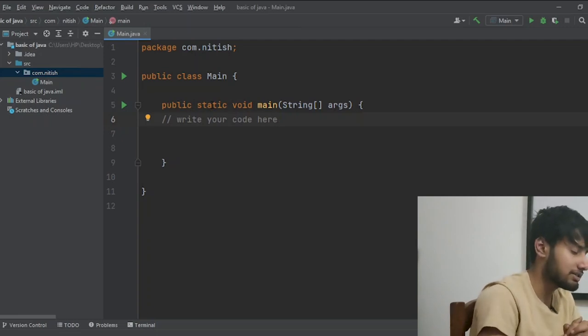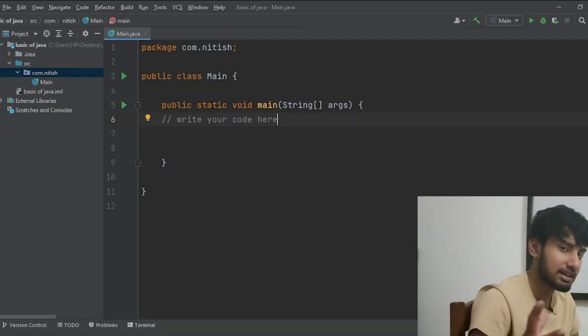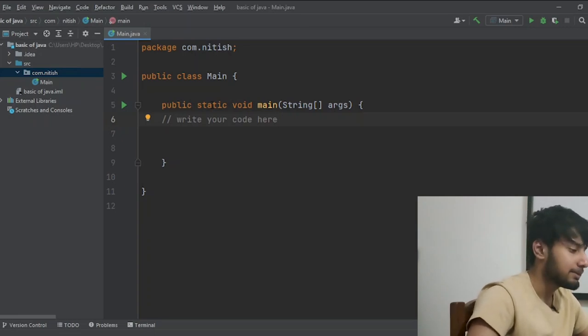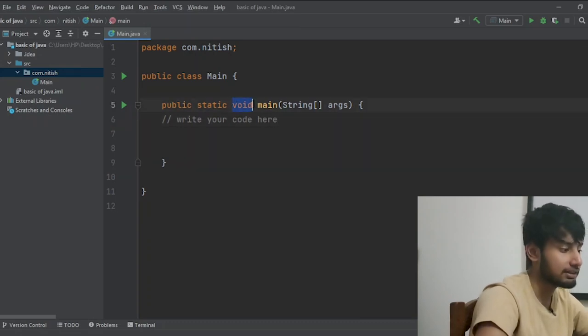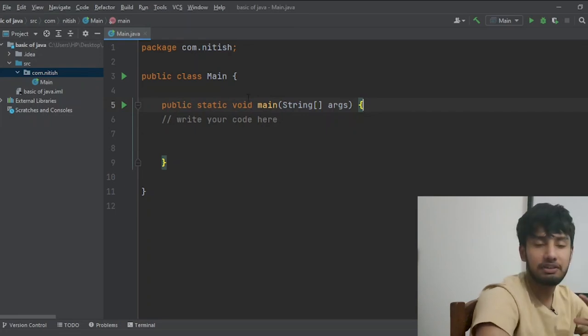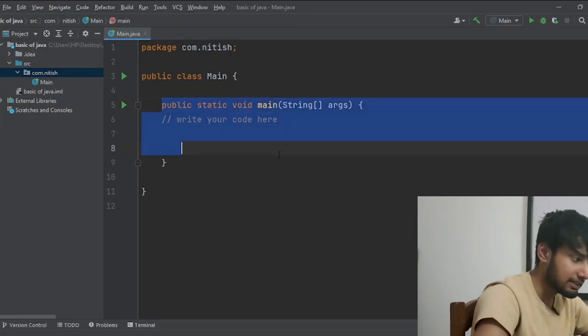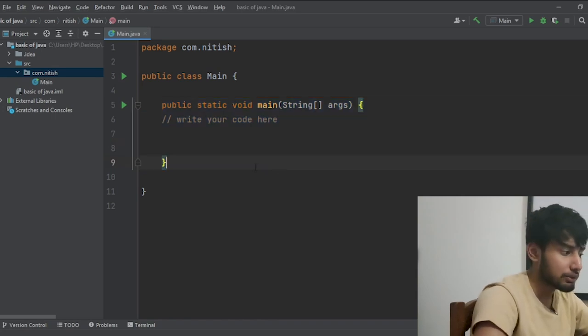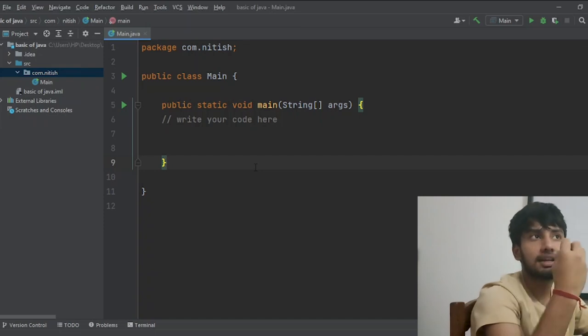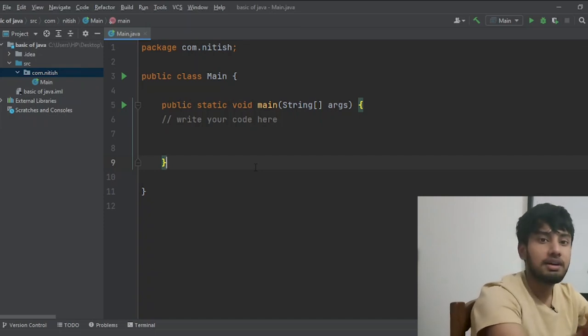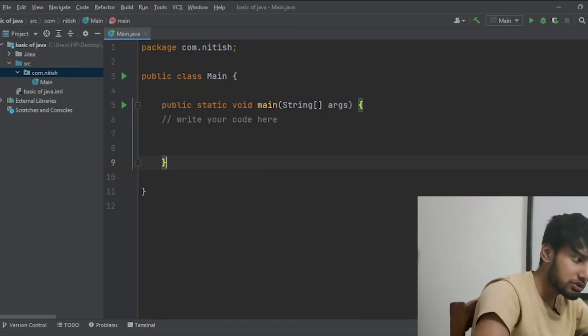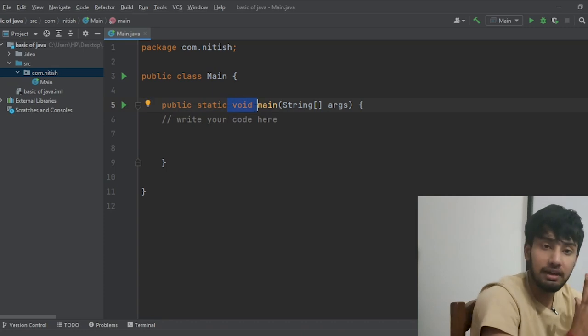Static, I don't want to explain now, because it's basically a concept of OOPs. So let's ignore the word static for some time. Void means that this function will return nothing. When we study functions, we will find that functions return something, like return 0, return sum, return the difference between two numbers, and things like that. But when we use void, it means we are returning nothing.